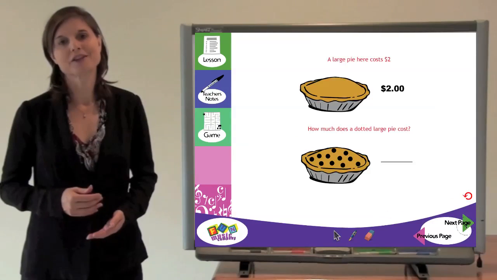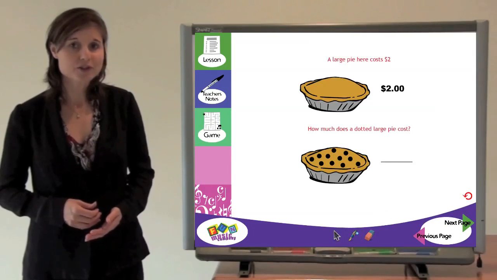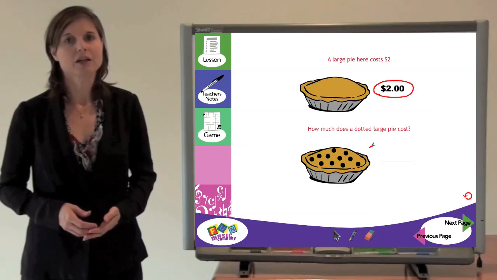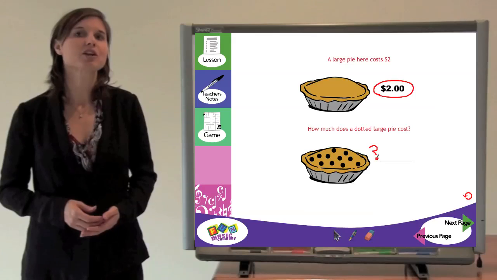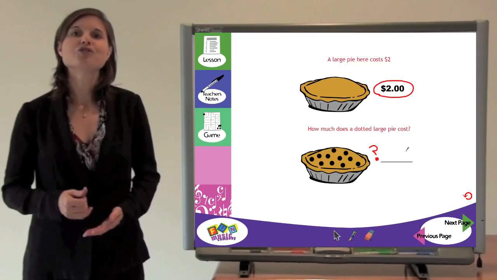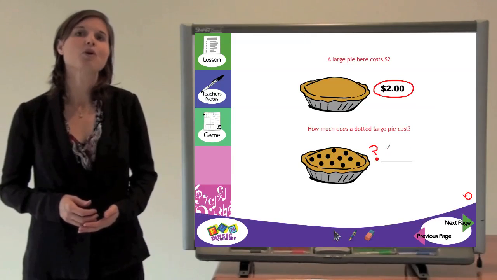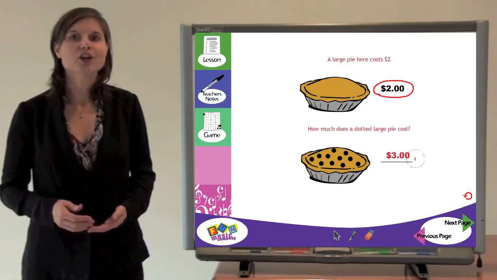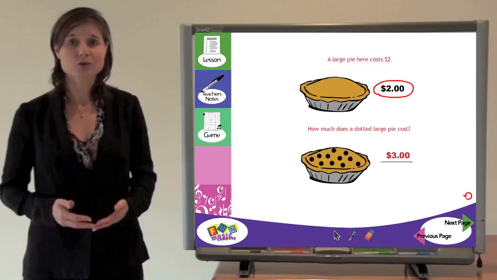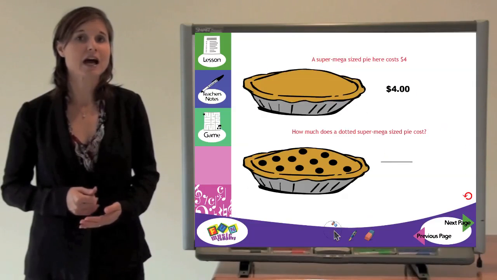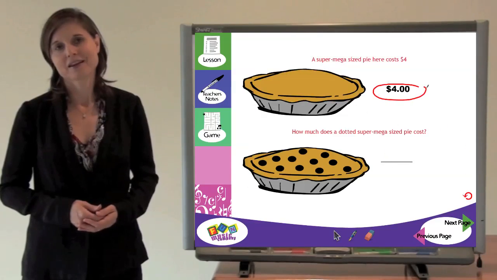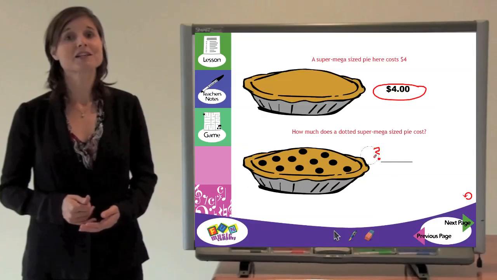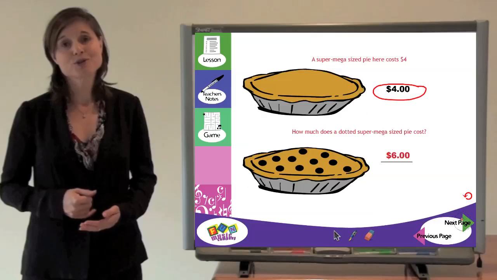Now, the real power of the analogy is that when we move into different size pies, on the large pie side, you can see that the large pie comes at a cost of $2. The students need to use this logic to then work out the cost of the fancy dotted pie in this size. Again, you can help yourself by using the erase to reveal feature to check the answers and discuss them. Finally, you do this one more time with the mega size pie before starting to apply the same concept to musical notation.